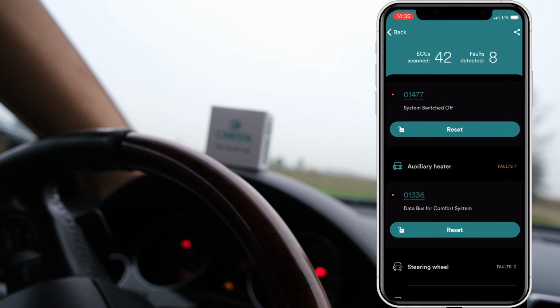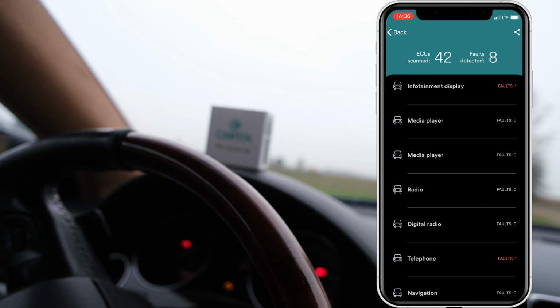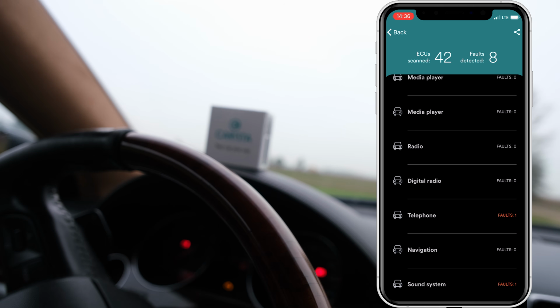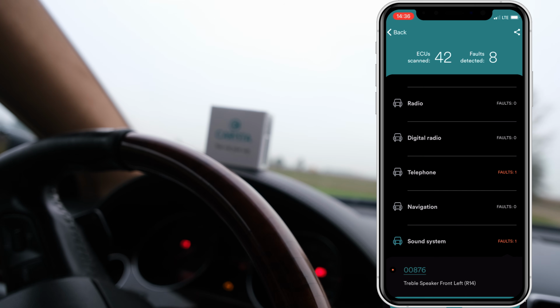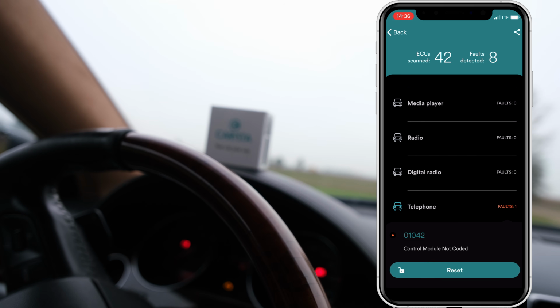I think it's about the footwell heater on the left side because it doesn't work. And sound system front left, no, there should be the rear left. Treble speaker and telephone is not coded.